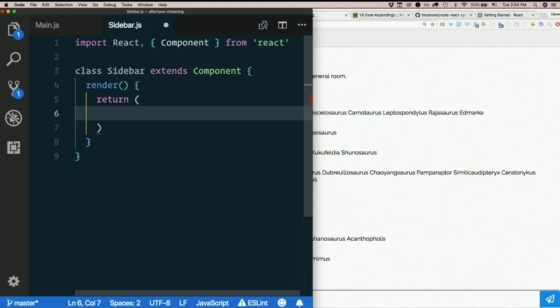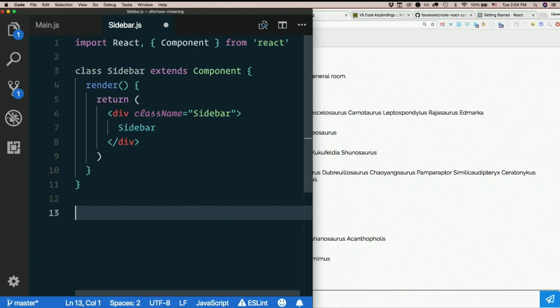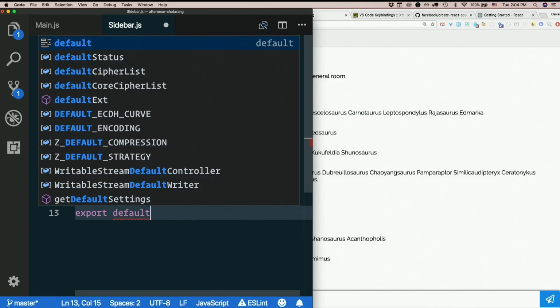I will make a div with a class of sidebar. I'll just put the word sidebar in there. And don't forget to export default Sidebar.